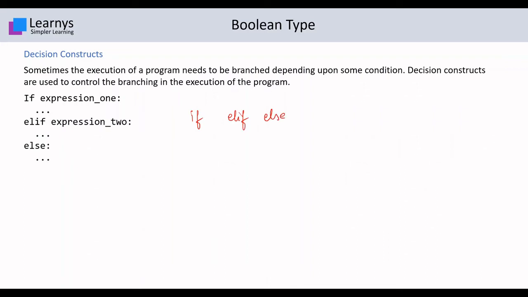The general format is given over here. The expression 1 and expression 2 over here should evaluate to some Boolean type, that is either true or false. If the expression 1 evaluates to true, the statements in the if block will be executed. Otherwise, it will go and check for expression 2. If expression 2 is returning Boolean value true, then this block will be executed. If this is also false, the final default, that is the else block, will be executed.